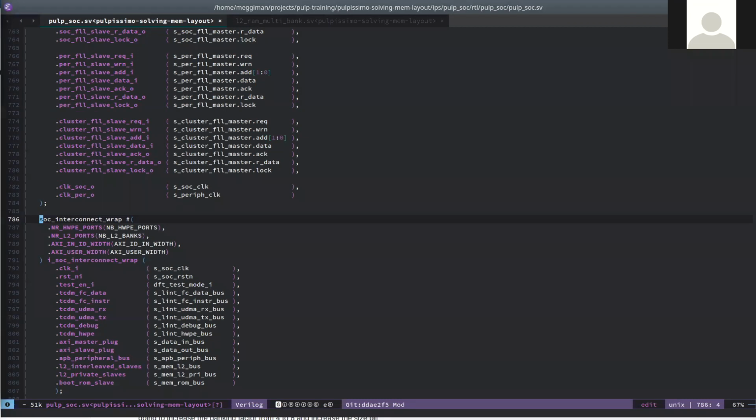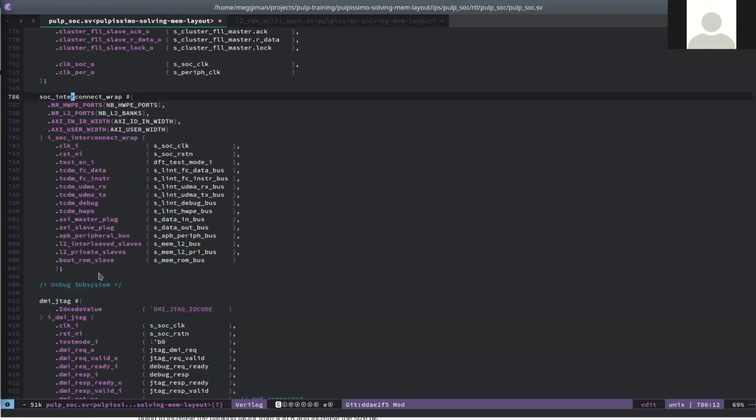As it says in the exercise steps, the first thing to do is to add a new dedicated port to the SoC interconnect wrap. So I want to have an additional port down here. Again, I know I could increase the number of private slaves and just increase the error size, but we're not going to do that for this exercise.